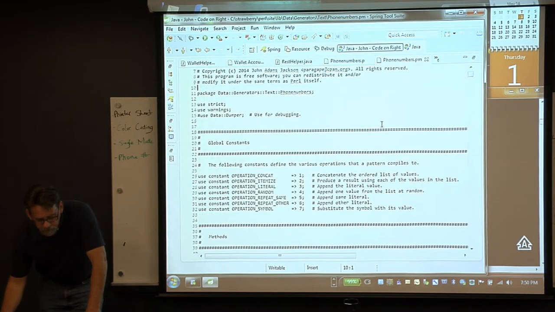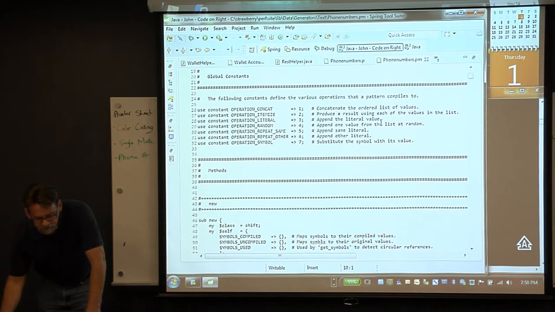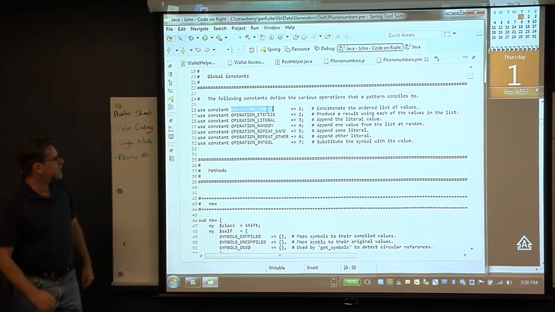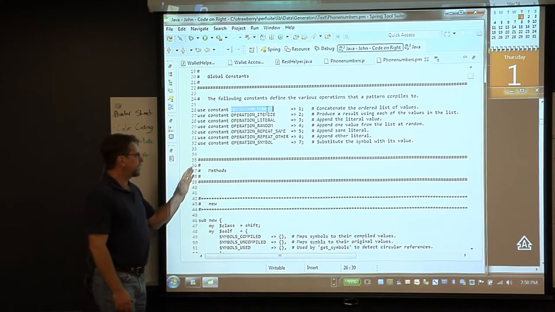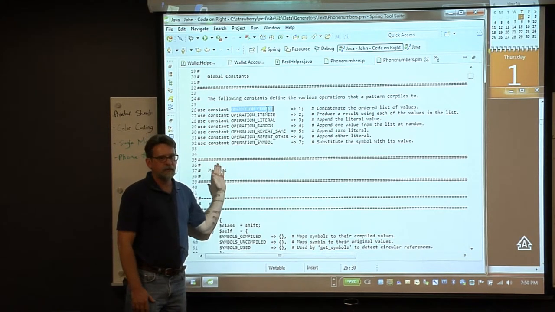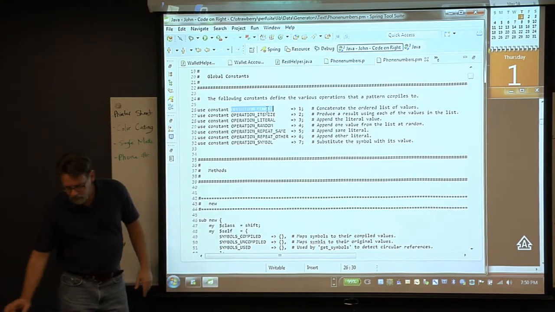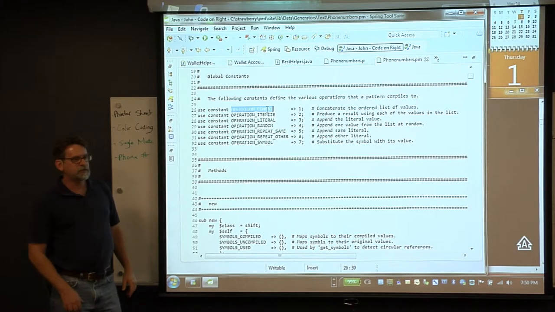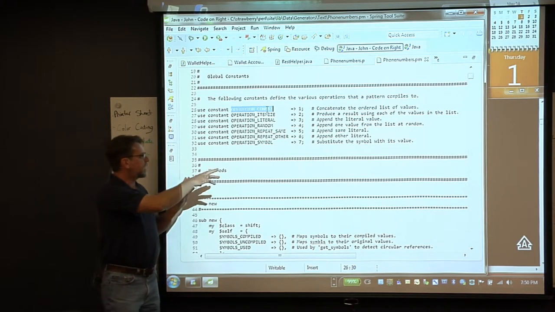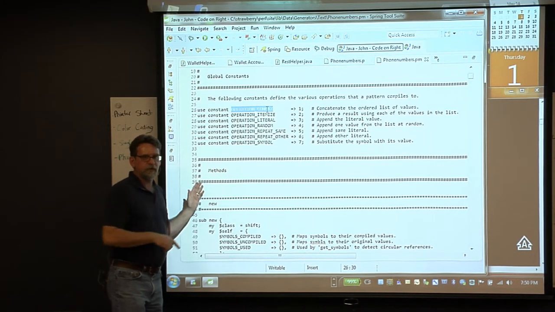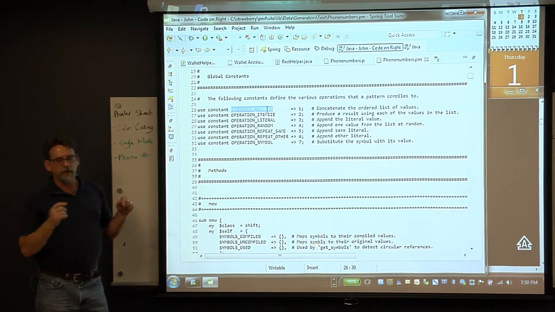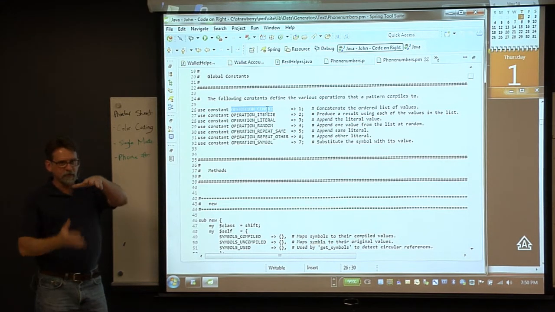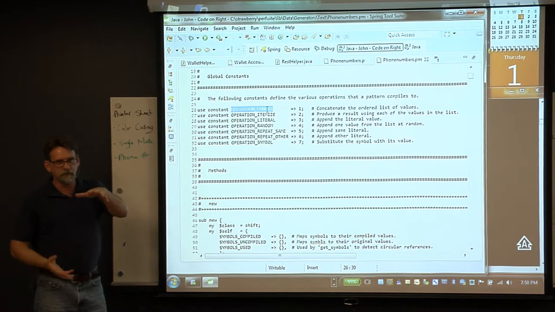If you go to the top, when I parse it, I have seven different operations. Concat is the operation for when you just have a bunch of symbols next to each other, and you're going to concatenate them together. And itemize is the operation when you have some kind of brackets, braces or parentheses with a plus in front. That means the value of that token or operator will be the list of all the values to pick from that are in the pattern.